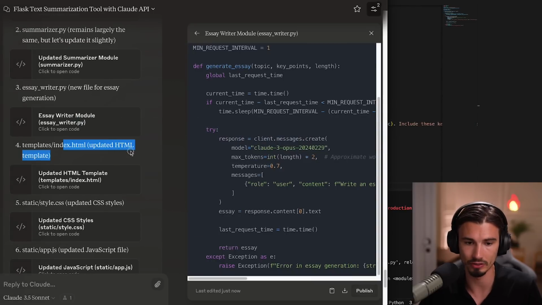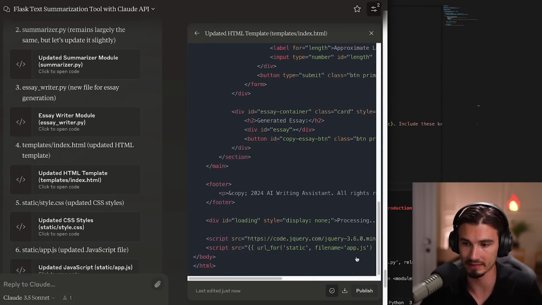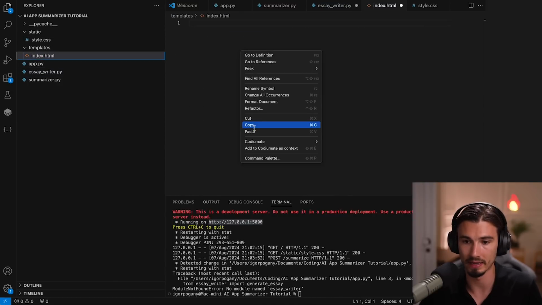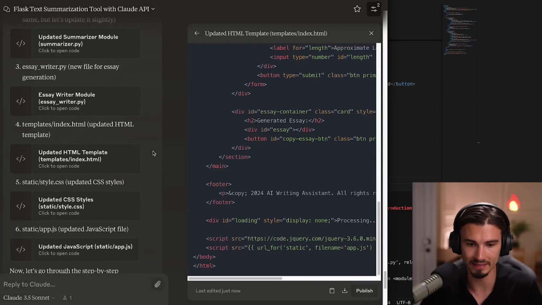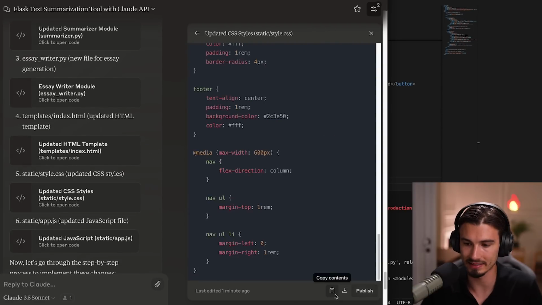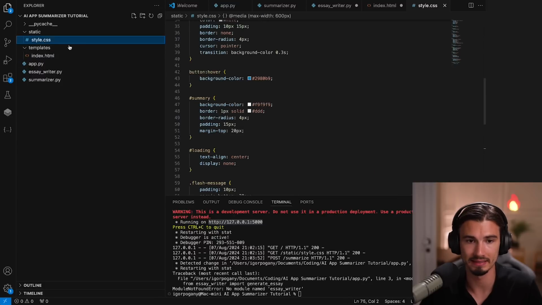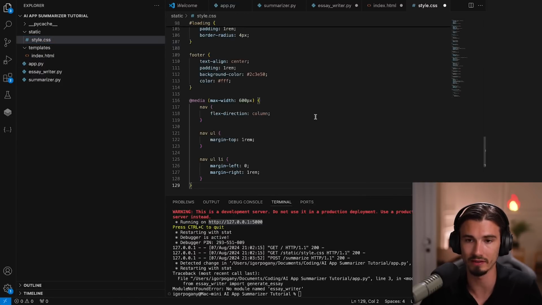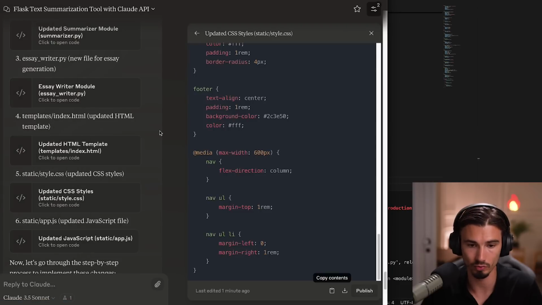Updated HTML template. Perfect. Open up this, copy, index.html, delete everything, paste the adjusted version. See, this is how simple this can be. The styles.css, okay, copy that. Style.css, delete everything and paste the new stuff. Fantastic. And what else does it want?